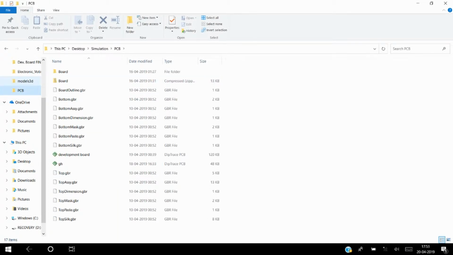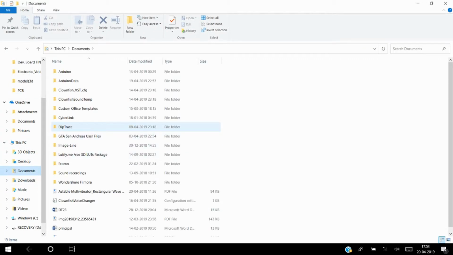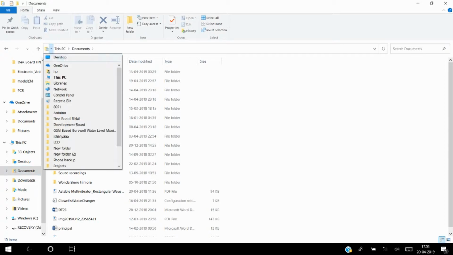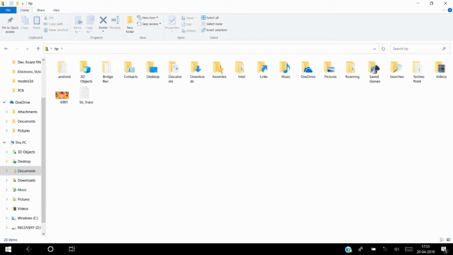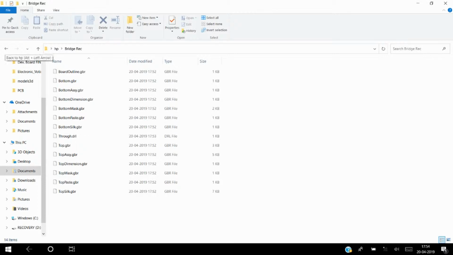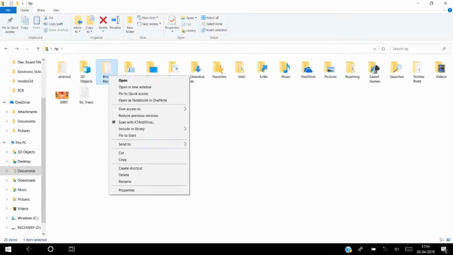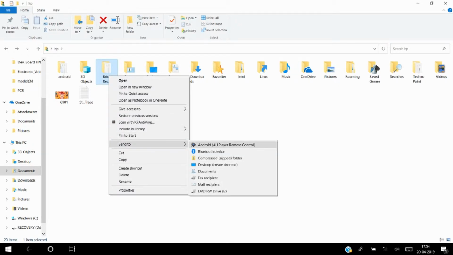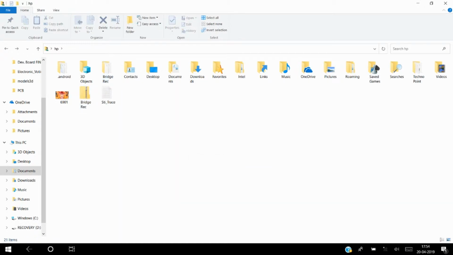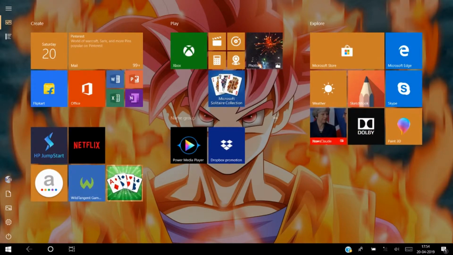Now we have to create a zip file of that folder. If you know how to create a zip file, just find that folder. So now we need a zip file of this folder. Just go to send to and compressed zip folder. Yeah, that's it. So now open your browser.